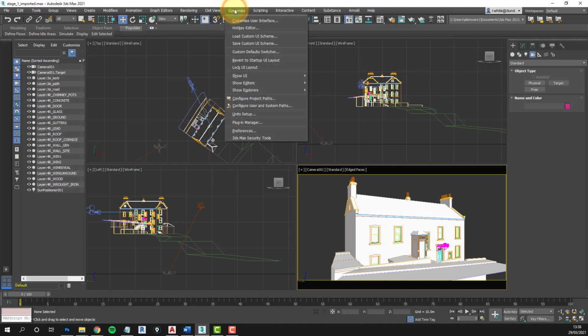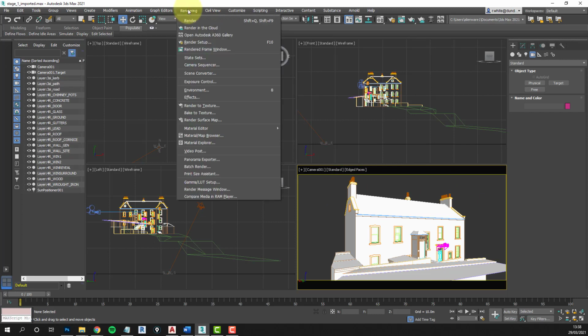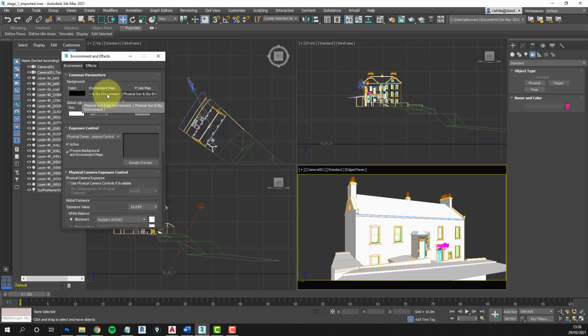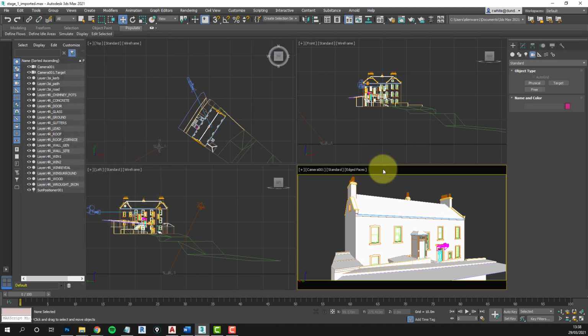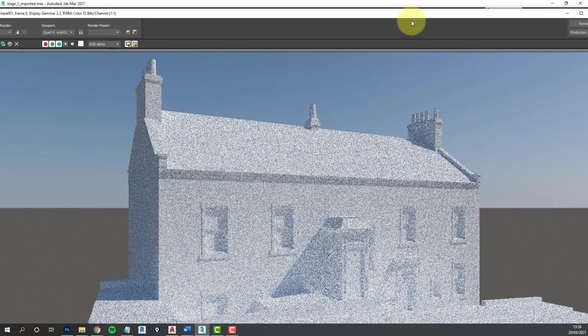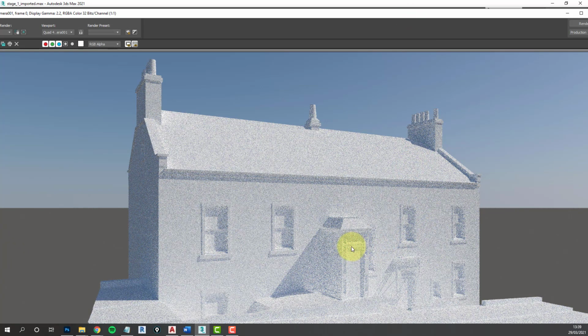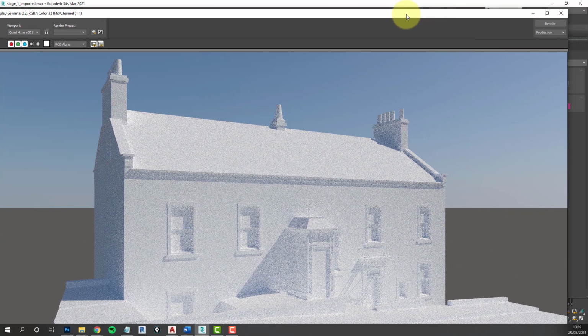The environment is still set in rendering environment, and it should still be physical sun and sky up here. Okay, so let's just make sure rendering's working before we blunder on. So just hit the render scene button. It's the teapot with a lightning flash. So I just want to make sure we're getting something. So it looks like it's made out of icing sugar at the moment. It looks kind of weird.